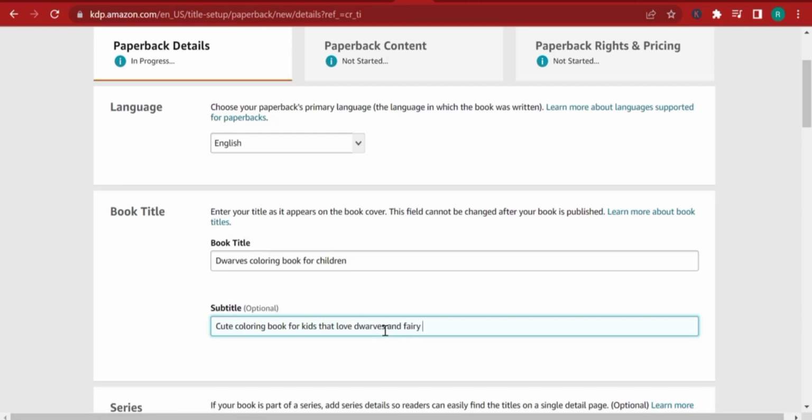and fairy tales. By the way, some people choose to disregard the subtitle section and don't enter any information there. I could tell you that is not particularly smart, because if you disregard this section, then you are disregarding SEO. The subtitle section is good for SEO, so make sure that you add a lot of keywords in there. For example, I added the keyword coloring book. This is an SEO tip. I added kids, and I also added dwarves and fairy tales.